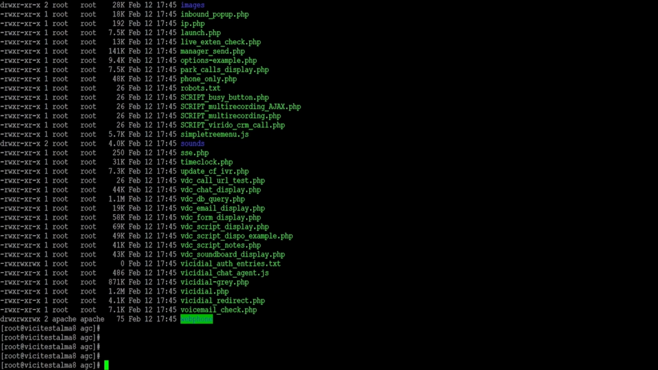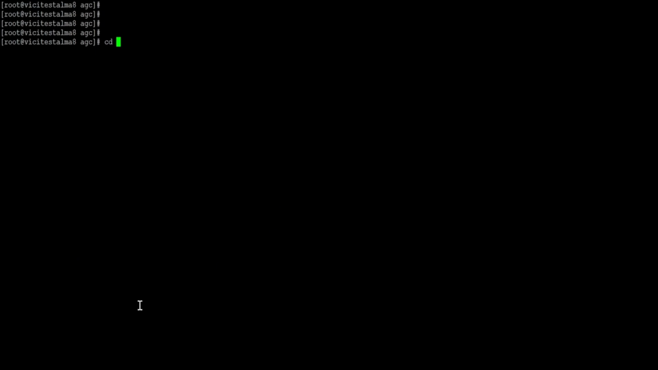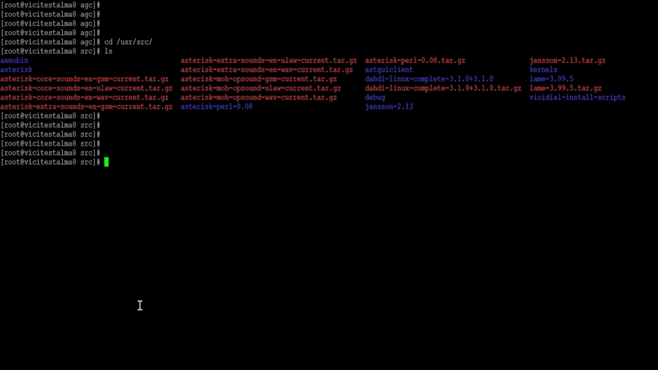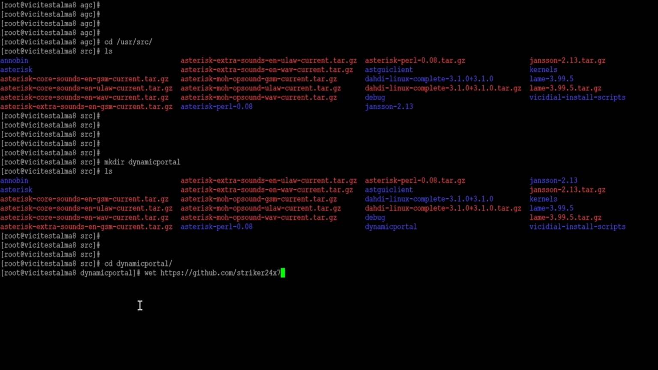And now the next part is the dynamic portal installation. For the dynamic portal, we will go back to the source directory and make a new directory called dynamic portal. Then we will cd into the dynamic portal and get it from GitHub. I don't know why I'm writing HTTPD all the time. Then we should have the dynamic portal.